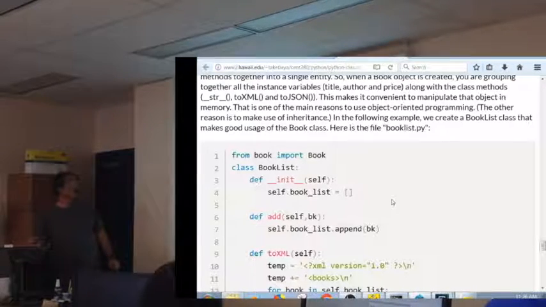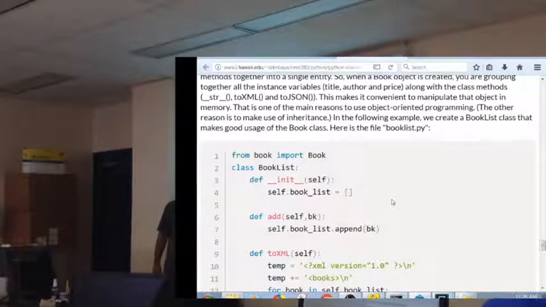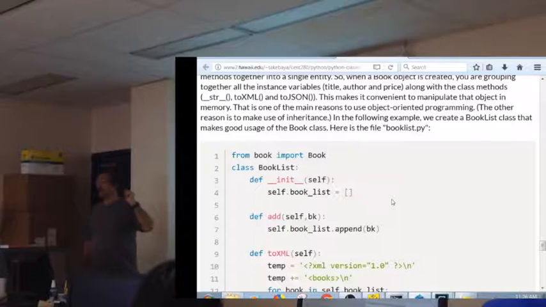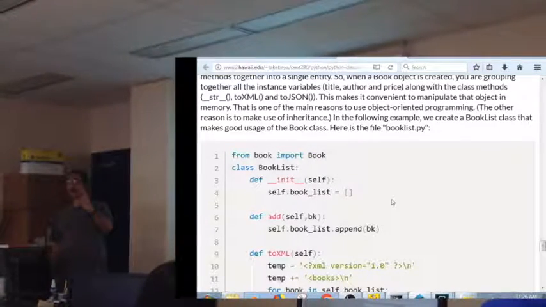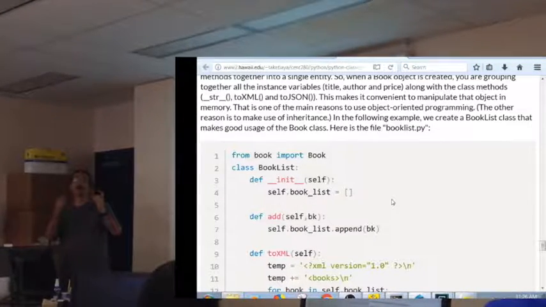Now, when we create a BookList object, capital B, capital L, we want it to initially start off empty because we don't have any book objects stored inside of it yet. You start it off empty, then you can add to it.